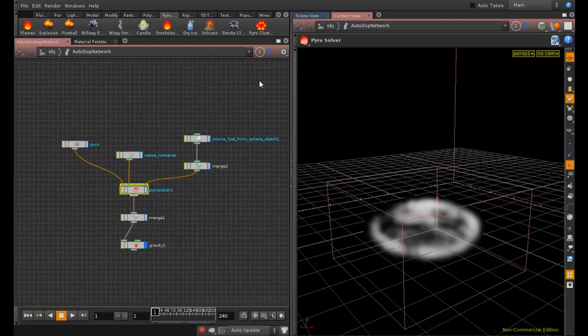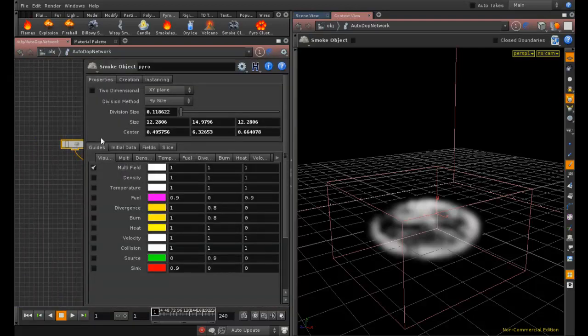So it jumped directly to the top, where I am now. As you know, I have a very small area to work with here. But anyway, in the pyro itself, on the imported smoke object, you can set up the division size and everything, you know.